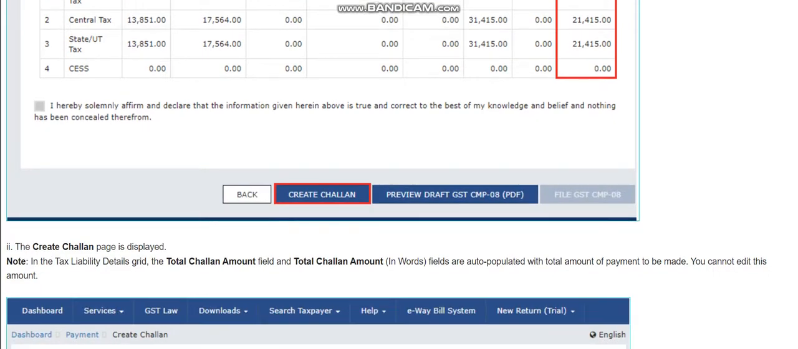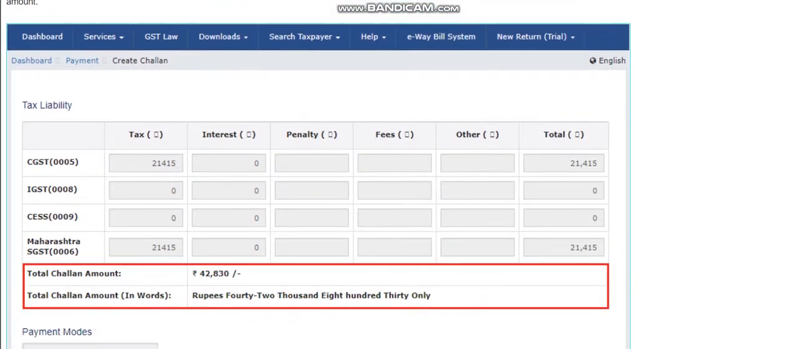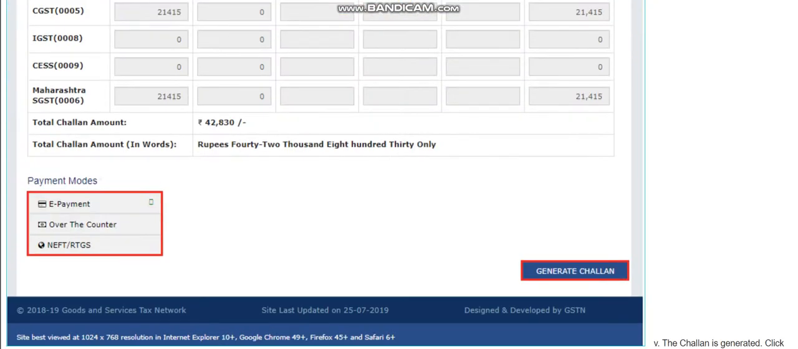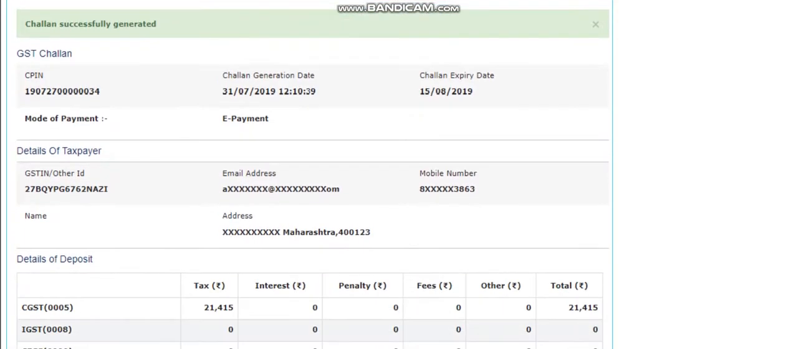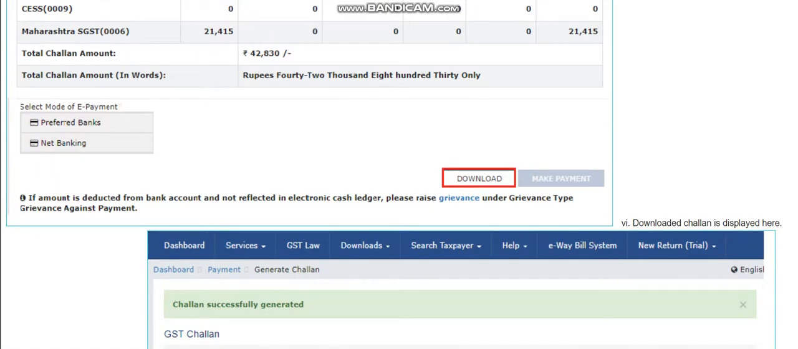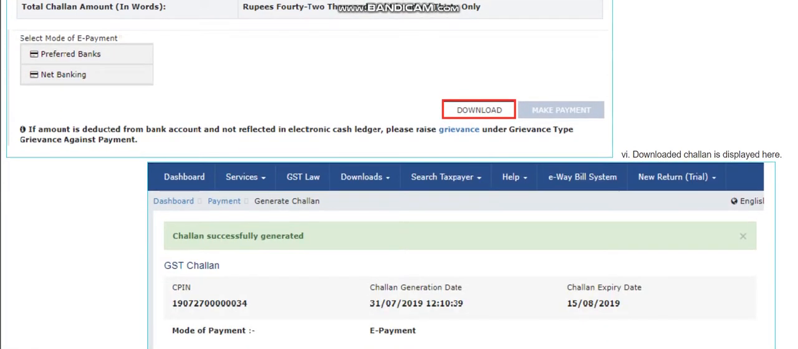There will be a create challan button which is enabled because the amount is not available in your cash ledger. Once you click on this, the challan will be created and then you can make the payment by e-payment or NEFT, whatever you want as per your convenience. Once the payment is made, the challan will be completely stored in the system and you can download it or keep it for reference as well.